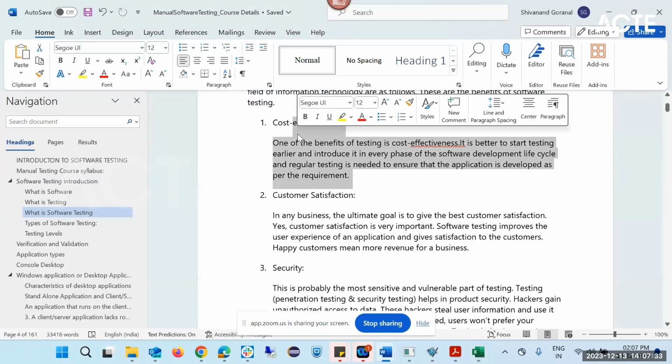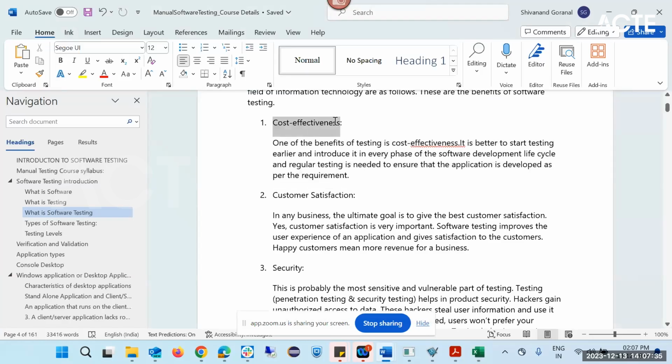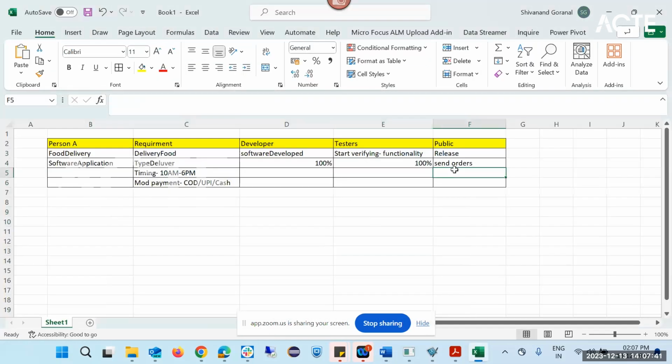Okay, so software testing is very important. Why? It will save your cost, and it will satisfy your customer. Let's say I'm placing an order at 6 p.m. exactly. As per your requirement, it is open, and you should be able to accept the order and deliver it, right?